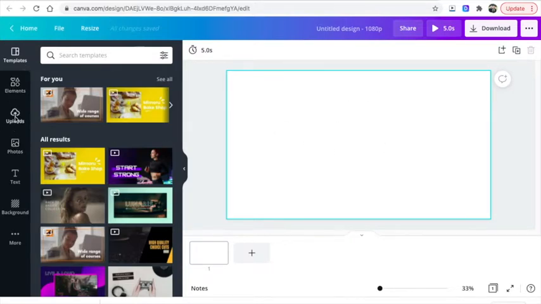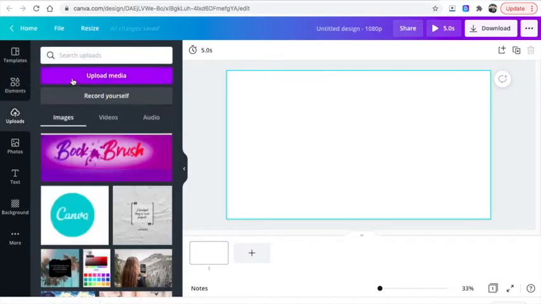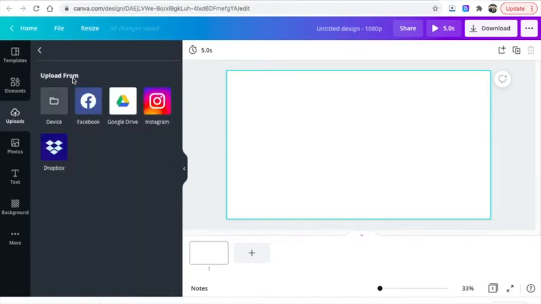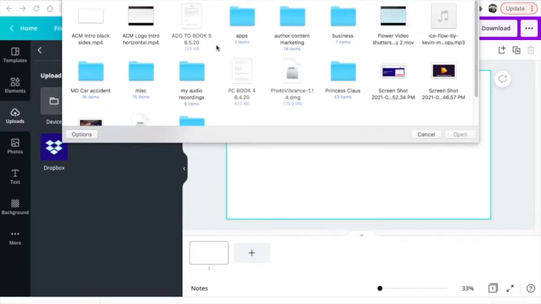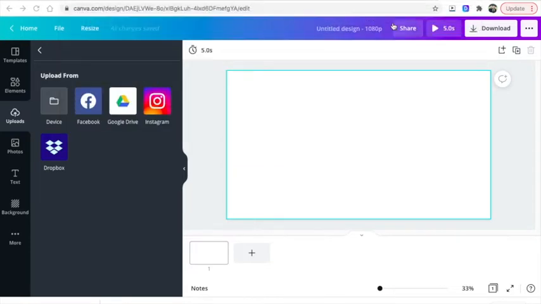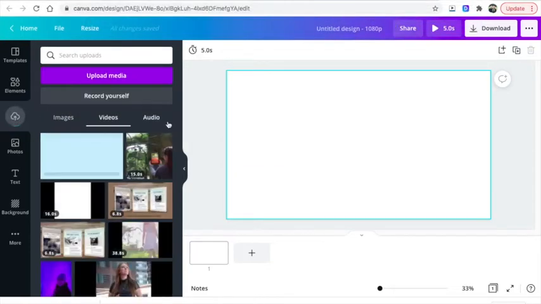Next, I go over to the left side to Uploads, and I hit Upload Media. It's on my computer, so I'll hit Device, and I always save these things to my desktop, so if I can remember, I think it's this one. So let's double click on it, and it's going to upload. And sometimes Canva has a cute little ducky swimming while it's uploading, which is kind of fun.